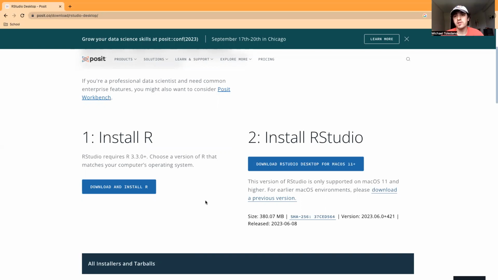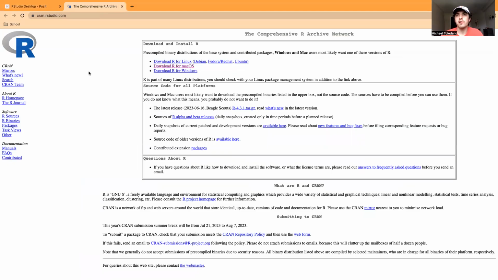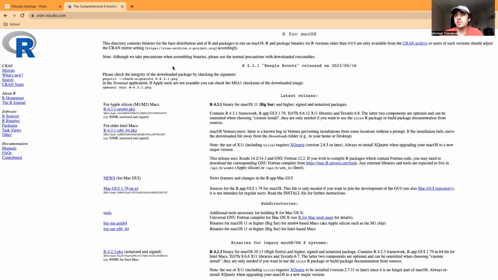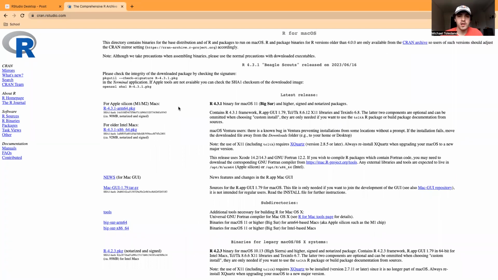So first, we're going to start by downloading R. You're just going to click download and install R. It'll take you to the CRAN website. And like I said, I'm just going to be showing you how to download R for Mac OS. So click that, and this brings you to this page, which leads us to the first thing that you need to check, which is the type of Mac you have, because depending on what Mac you have, you'll have to download a different version of R.